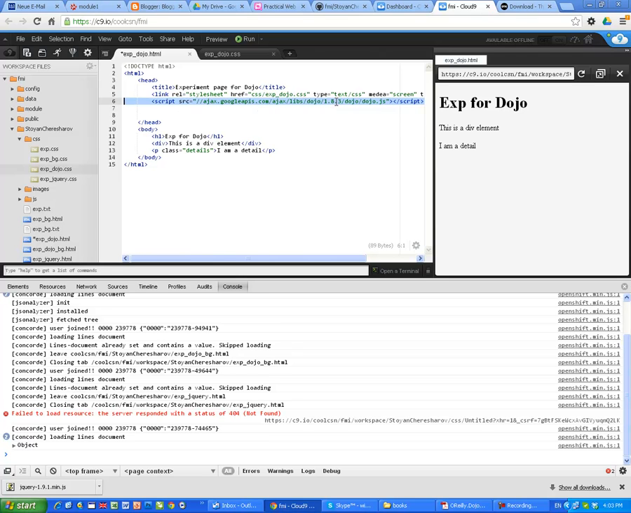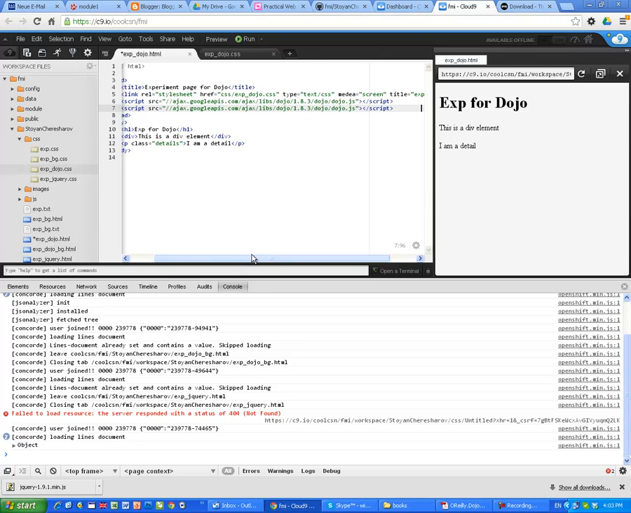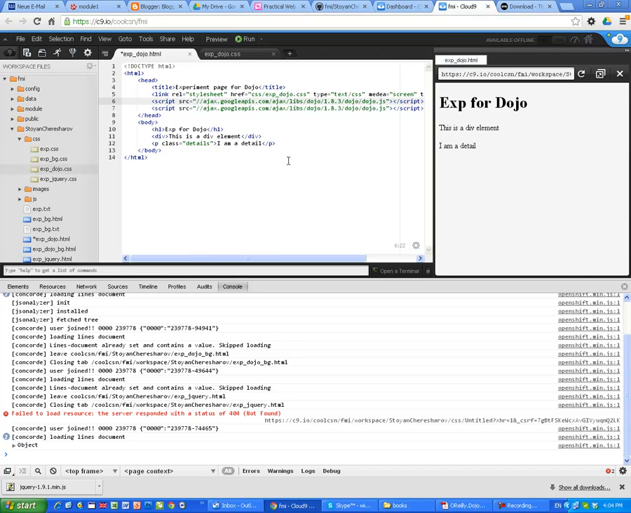Let's say hello world with Dojo, just to make sure that it actually works. Notice the fact that there is no HTTP or HTTPS. If there is no such thing, it uses the protocol which is used for the entire page. Experiment dojo.js, and I'm gonna create such a file.